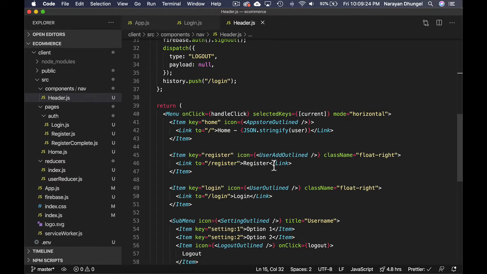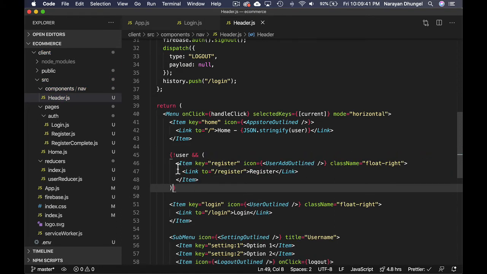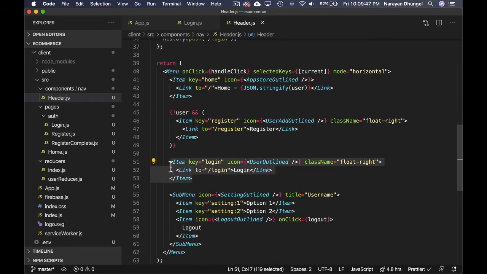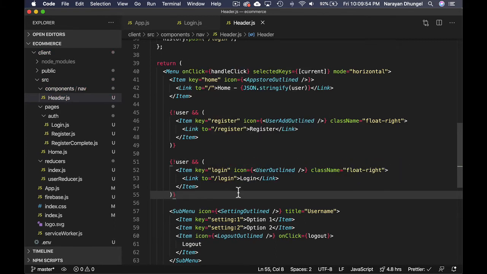For example, if we don't have user, we want to show the login and register, right? So let me cut this out, and let's write here if no user, and using the AND operator, paste whatever you just cut. So if we don't have user, we want to show the register link. Same here, let's cut. If no user, then we want to show the login as well.